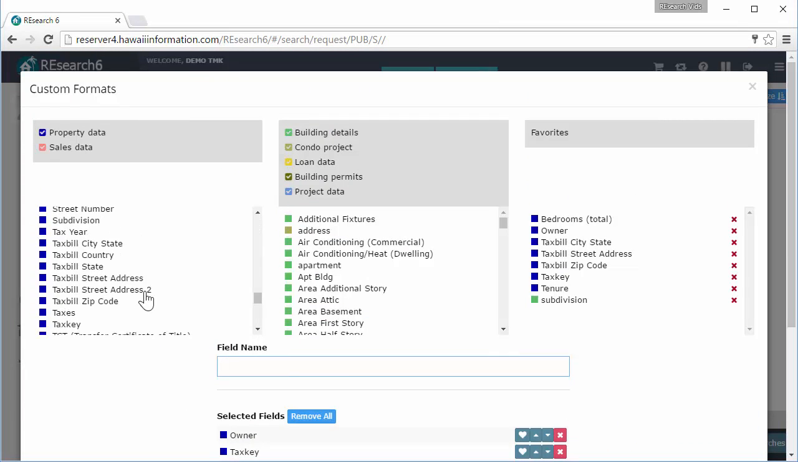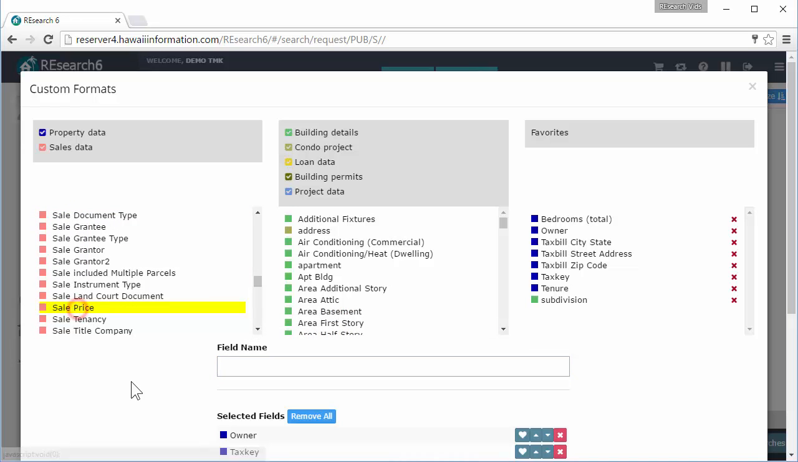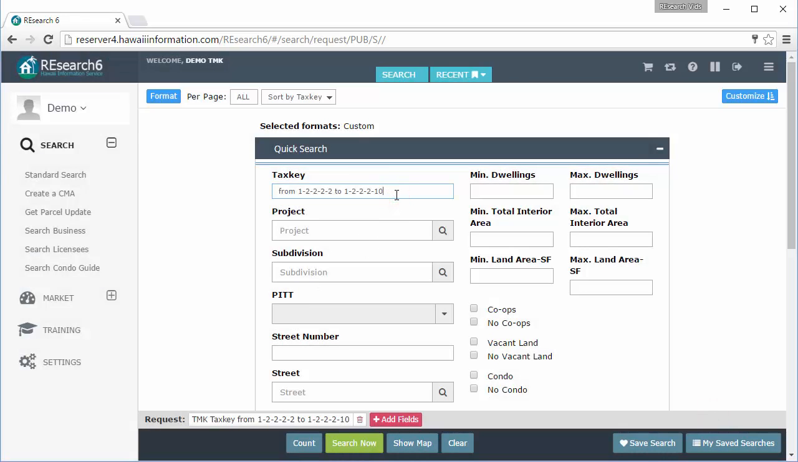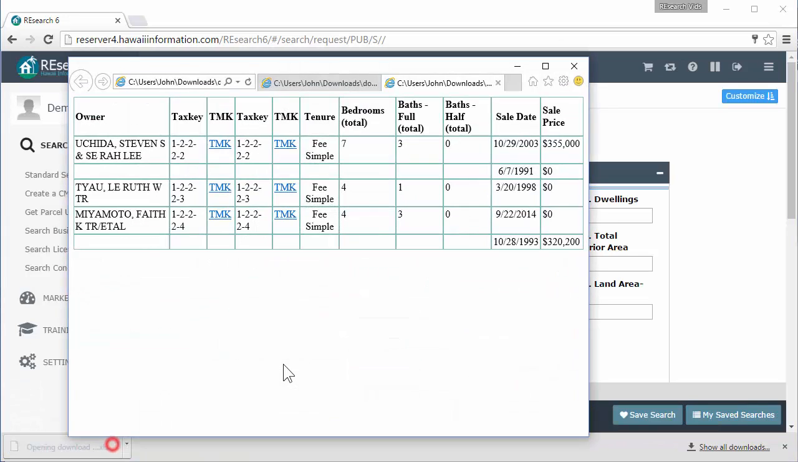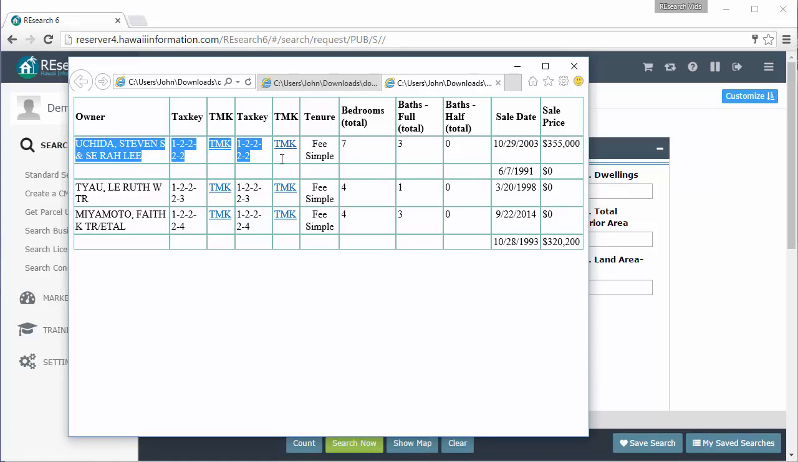Oops. So let's see. Sale date, sale price. Okay. Apply changes. We don't need this many. Let's just do four or something. I'm going to run my download. Okay. Let's pop it open. Okay. So this is what I was talking about. So I have my one line with my owner and my tax key, but if I go over to the side, there's a 2003 sale, and looks like there's a 1991 something else happened also.